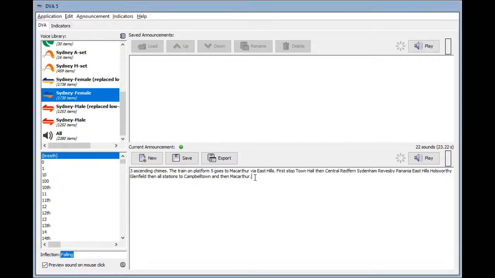Now we're going to try the double spacing. So again, between MacArthur and via, we do a double space, and also between via and East Hills, we do a double space. Now we try again and hear it.